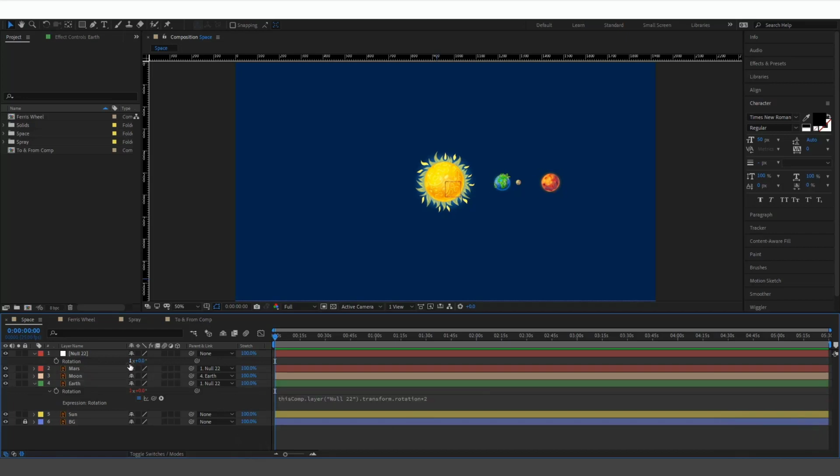As you see, the rotation of the null object is set on 1, while the rotation of the Earth is set on 2. Let me set it on 0 again and rotate it so you can see. Its rotation around itself is increased. Now, let's set it on 10, which means 10 times. You see the rotation of Earth around itself has significantly increased.